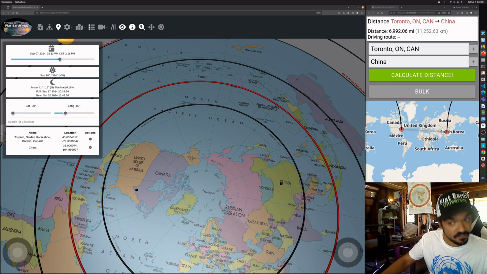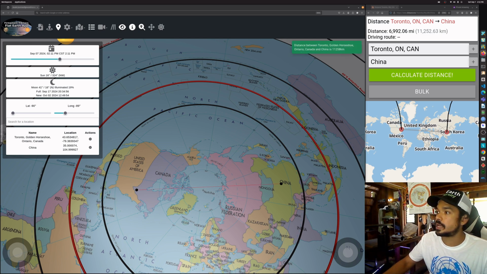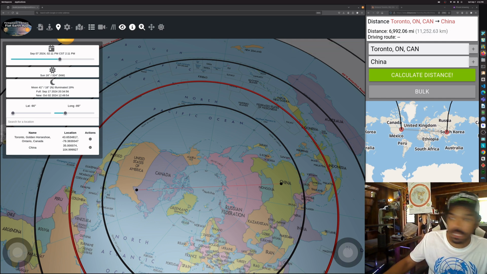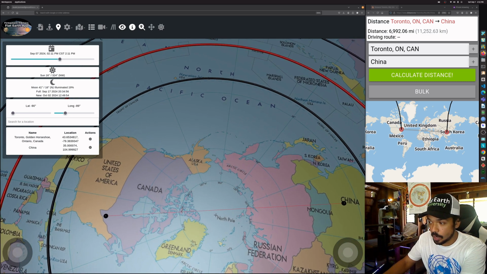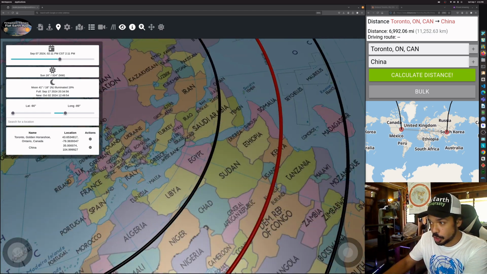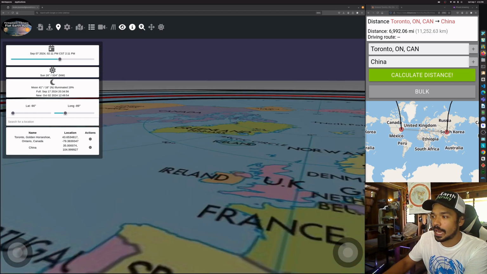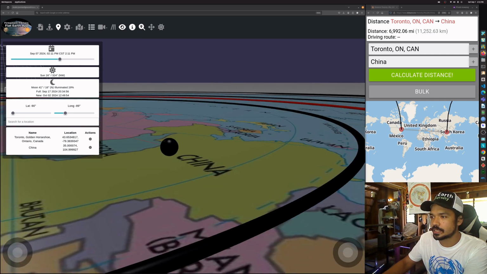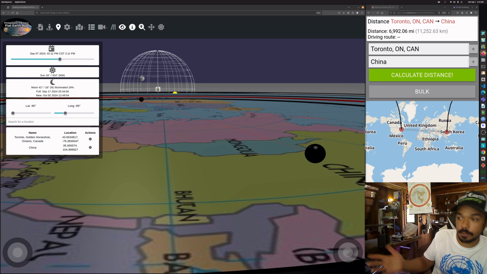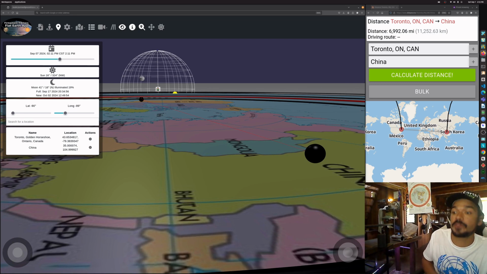So this is using the flat Earth model now. I'm going to click Toronto, click on China, and up in the top here we see 11,258. Yeah, it's only a few kilometers off of what the globe model is claiming. But you see here then how we have a line that makes sense. The globe software should be able to do this. I don't know why they don't want you to see this though. So yeah, see how in the 3D view we can now see the distance traveled, and it perfectly makes sense.